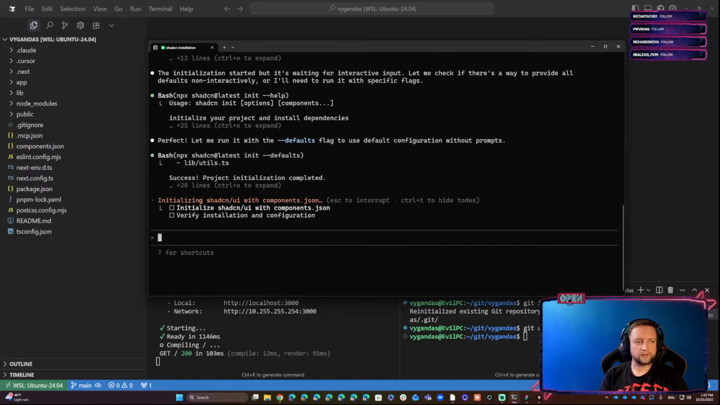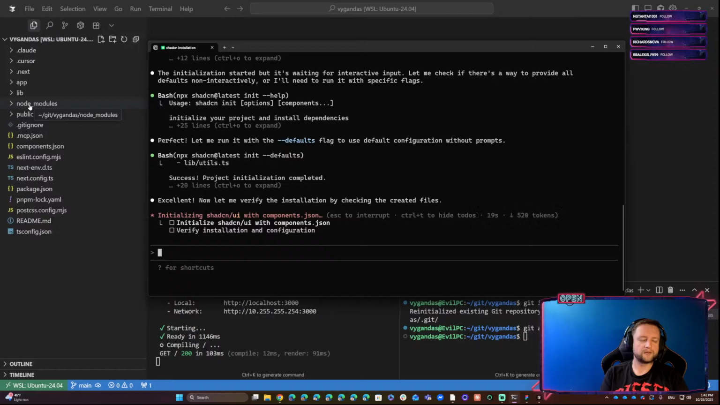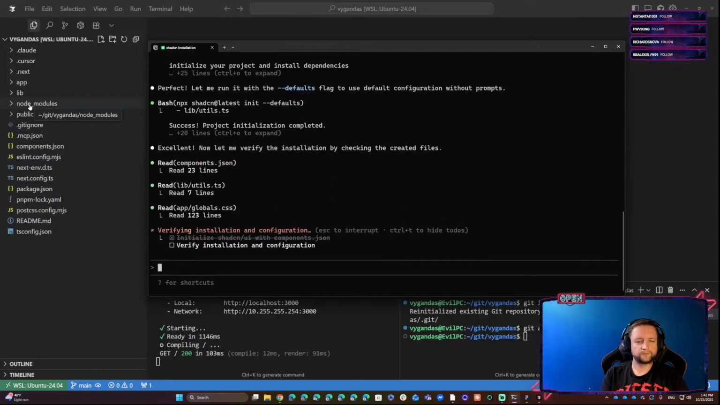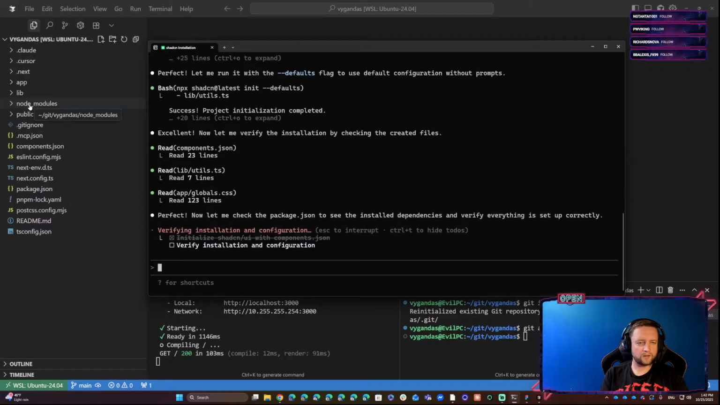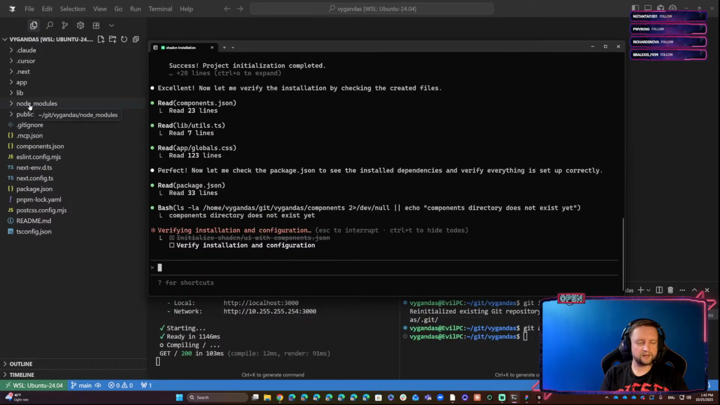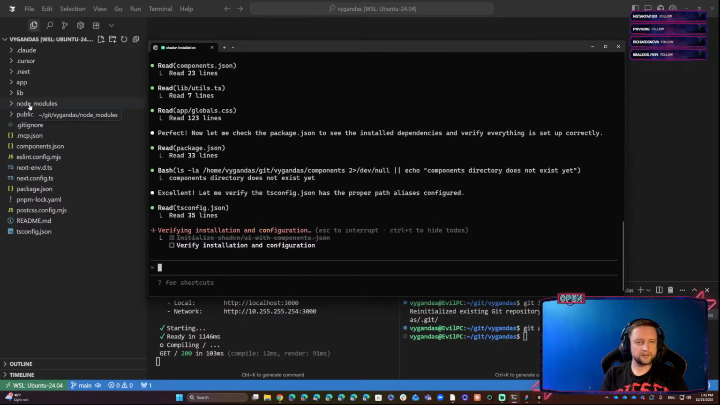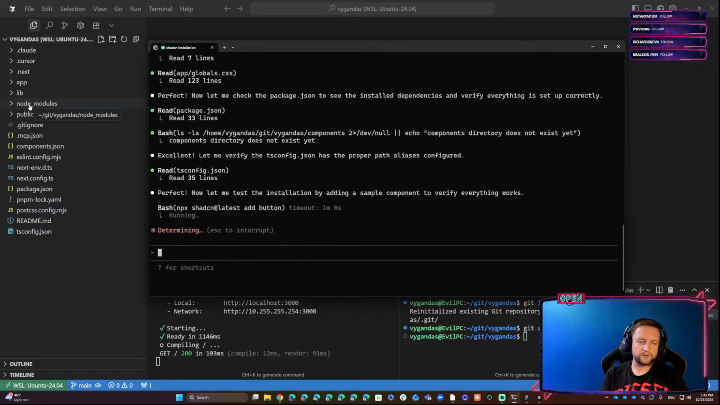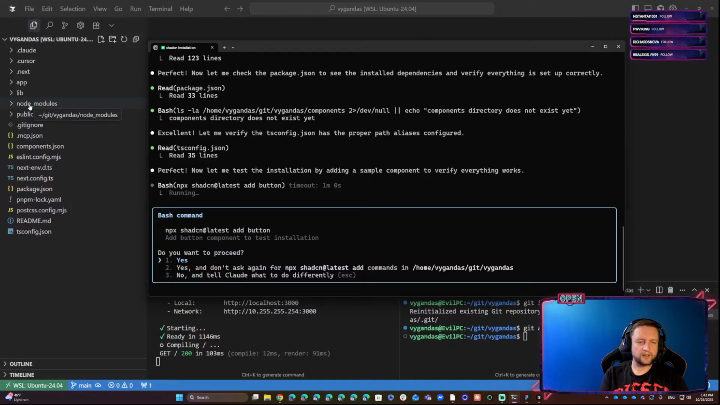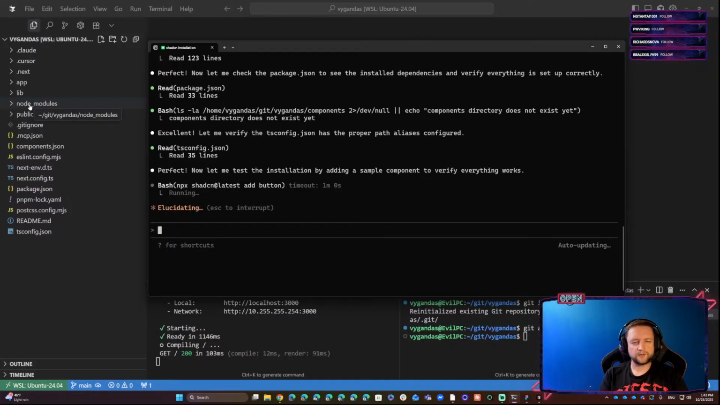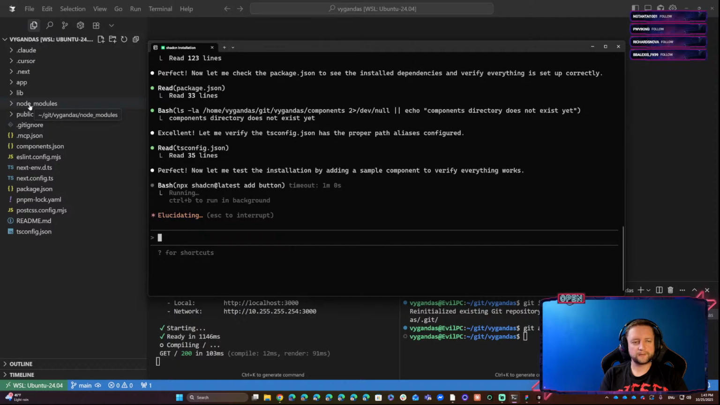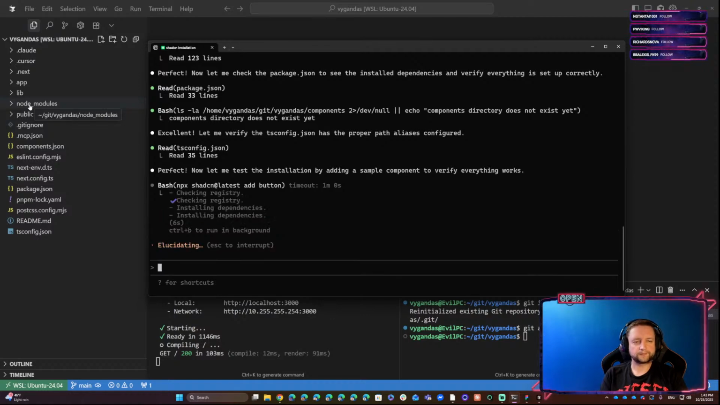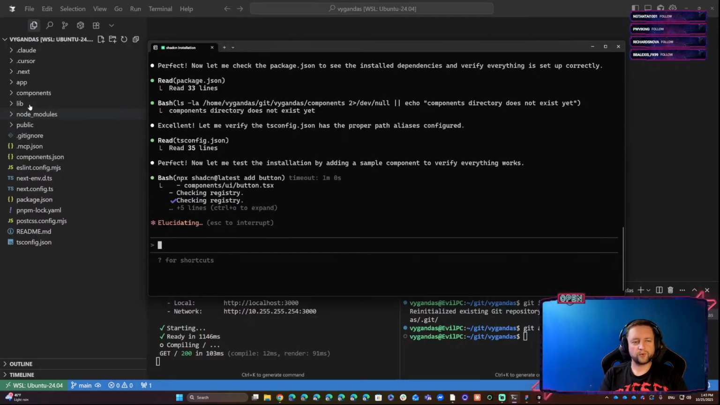Let's see. Yeah, I can see folders appearing. Global CSS, so it means it added shadcn classes. Utils is usually for concatenating classes also. It uses that one in its components, and it wants to add a button. Sure, I'll add the button. Well, almost there. We're almost to the button.